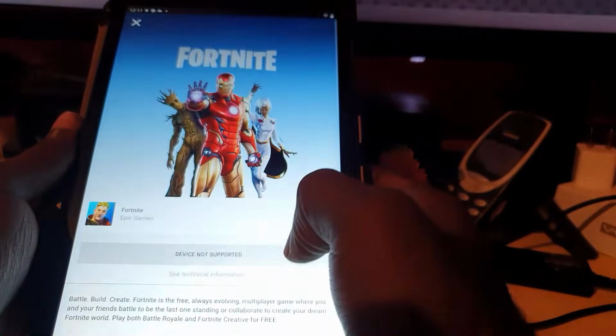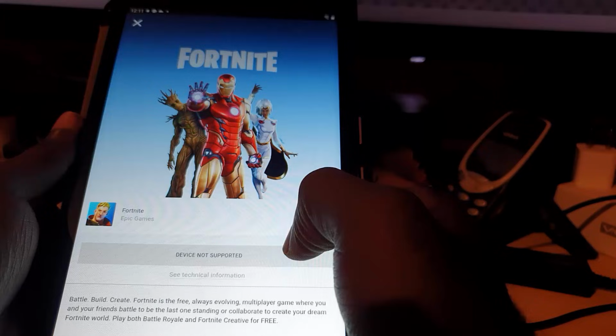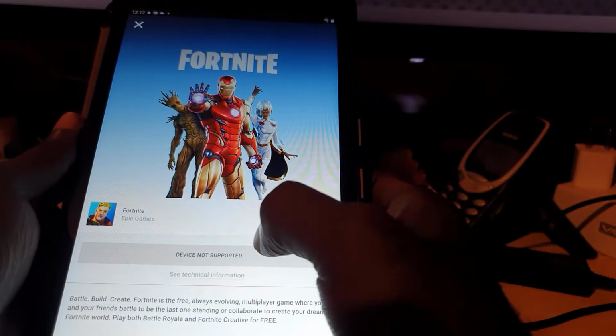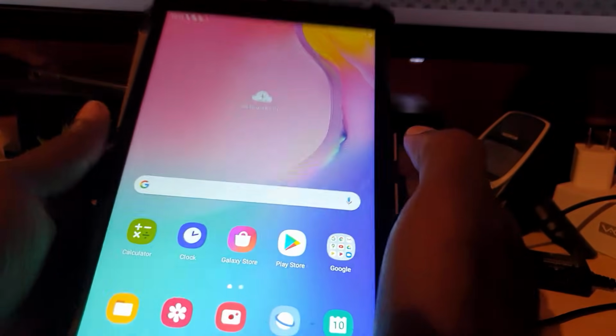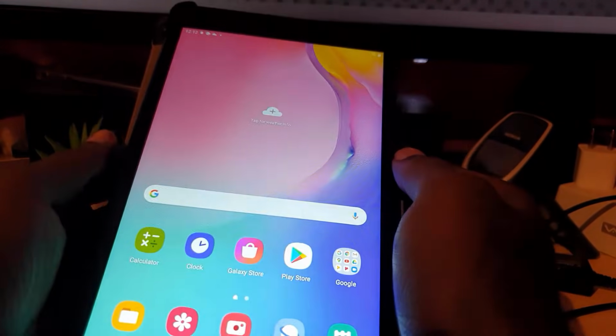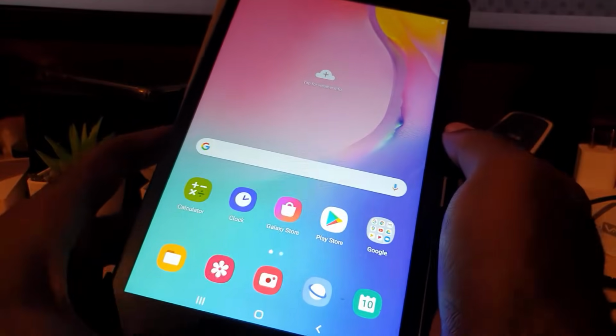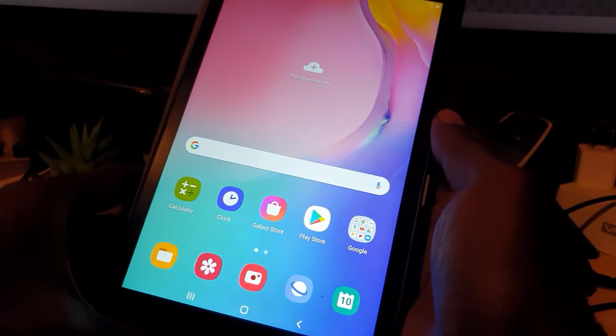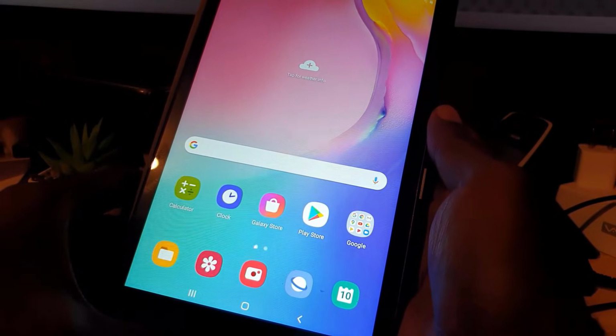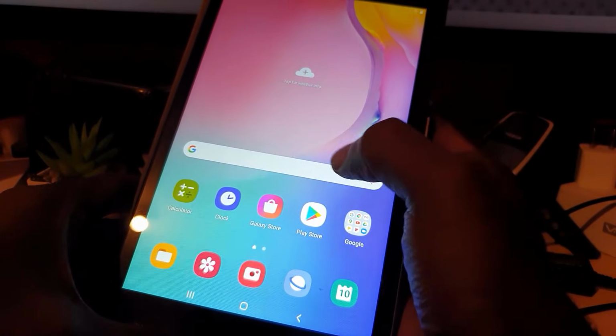So if you have a better tablet with the capabilities to run this game, it should say here install and you're going to hit install and it should install. So if you have this particular device, it's not powerful enough to handle, it doesn't have the graphical capabilities to handle Fortnite. However, if you have other Samsung tablets or other tablets, it should work. So you should have the option to install. You're going to log in with your account and you should be good.